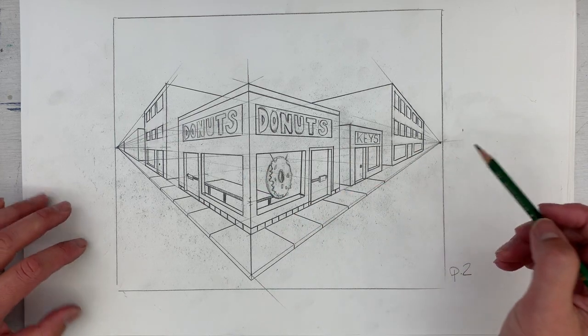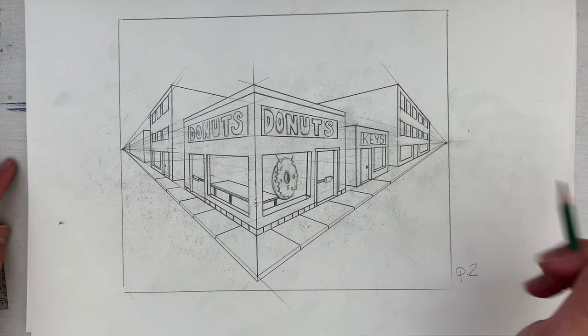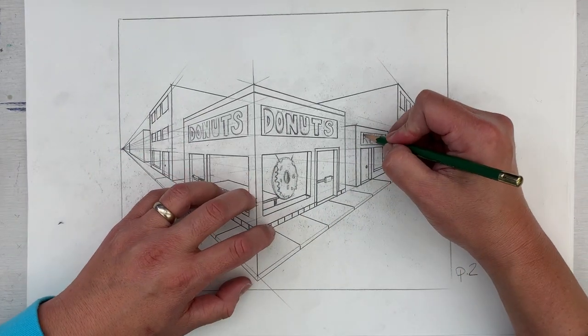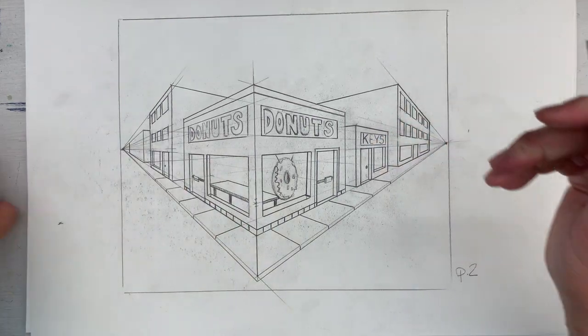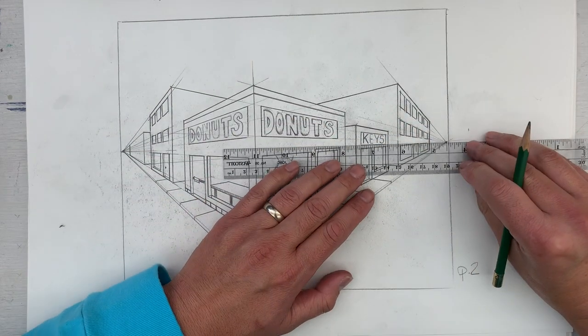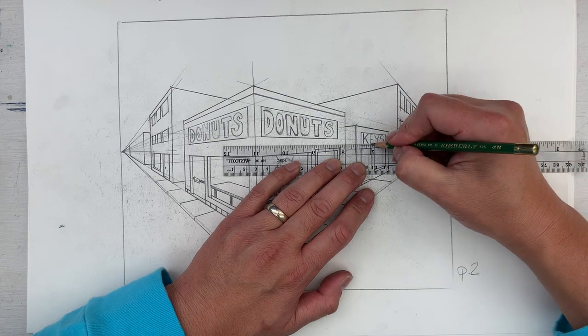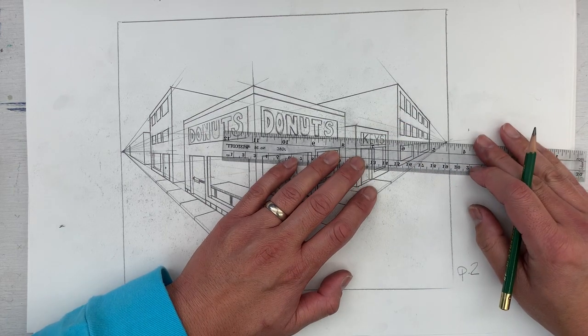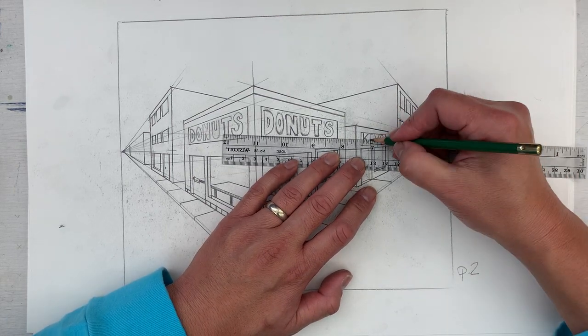Apartment buildings next to a gun shop and a locksmith. Makes sense, right? Makes sense. Let me darken these bad boys. Straighten out my letters.